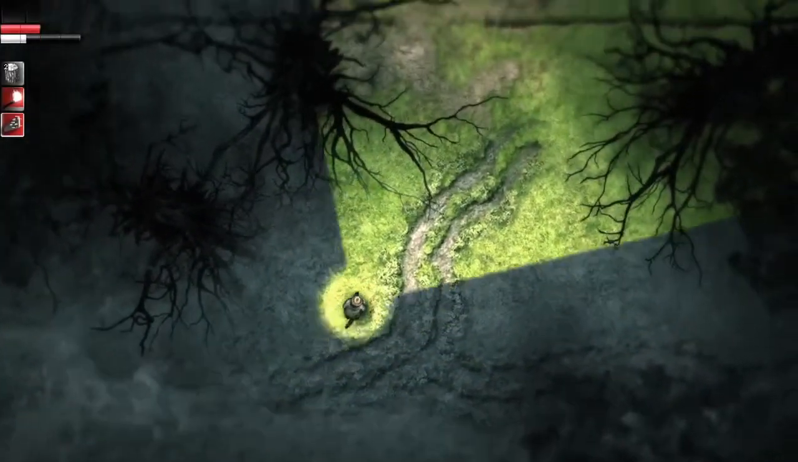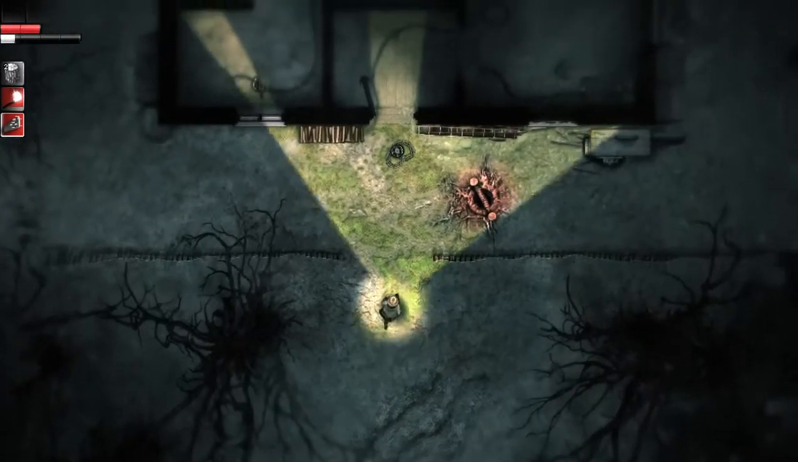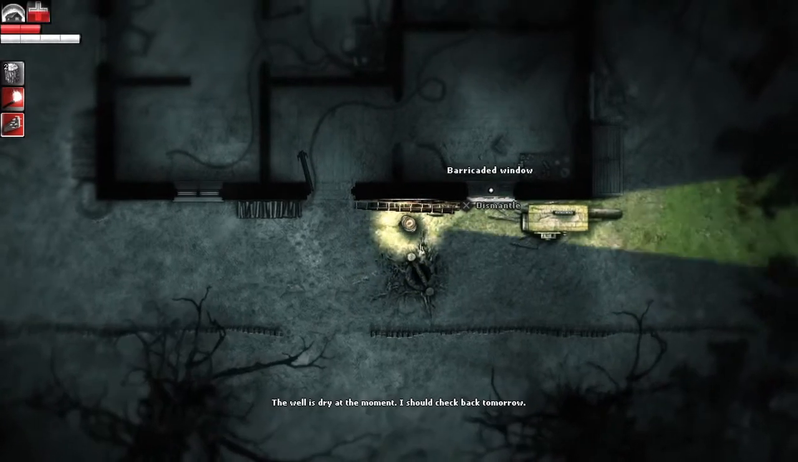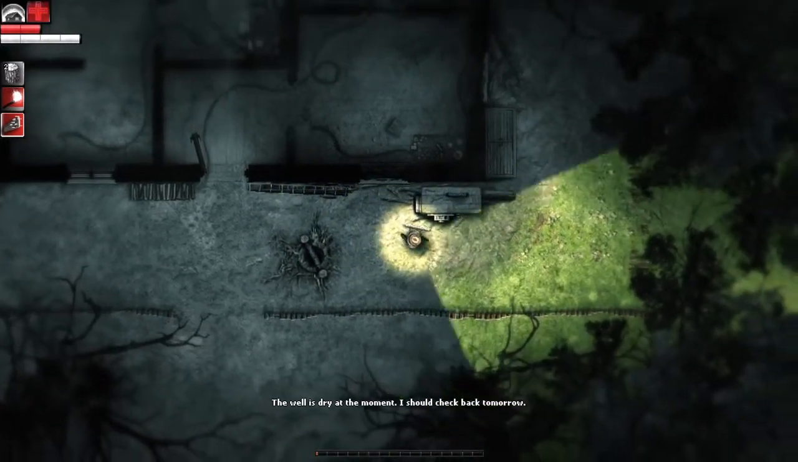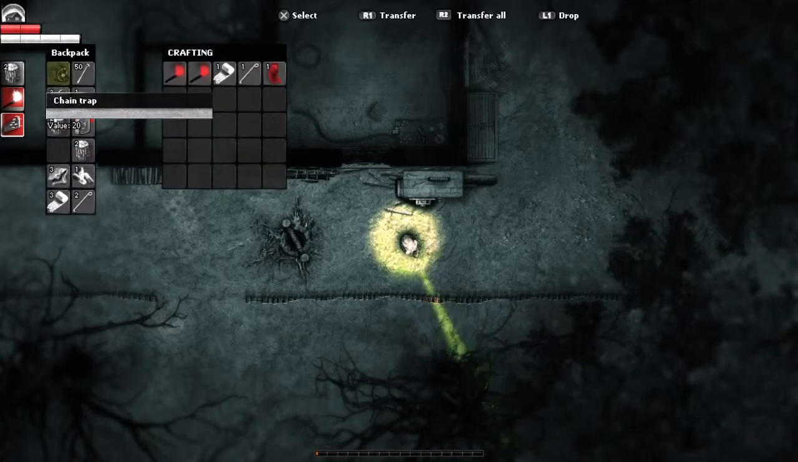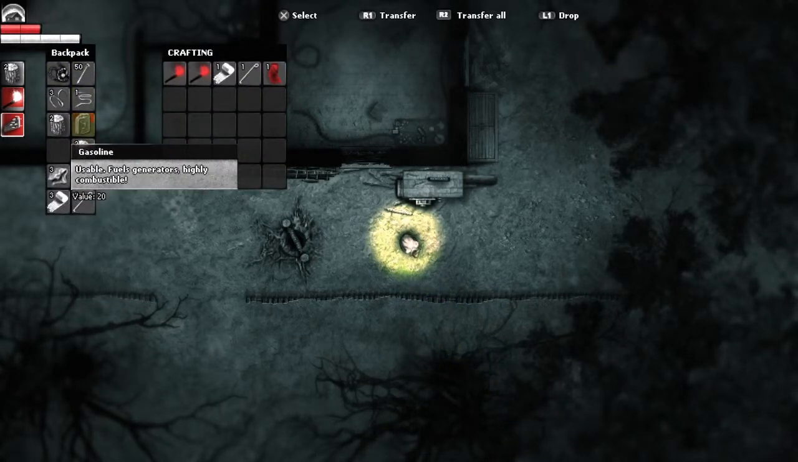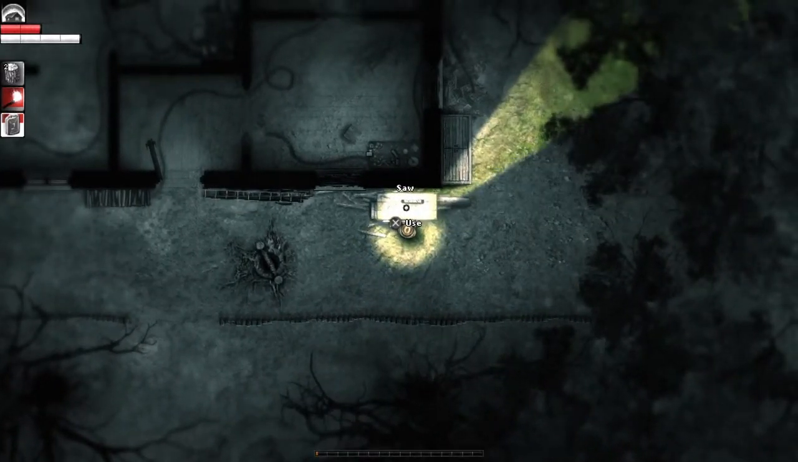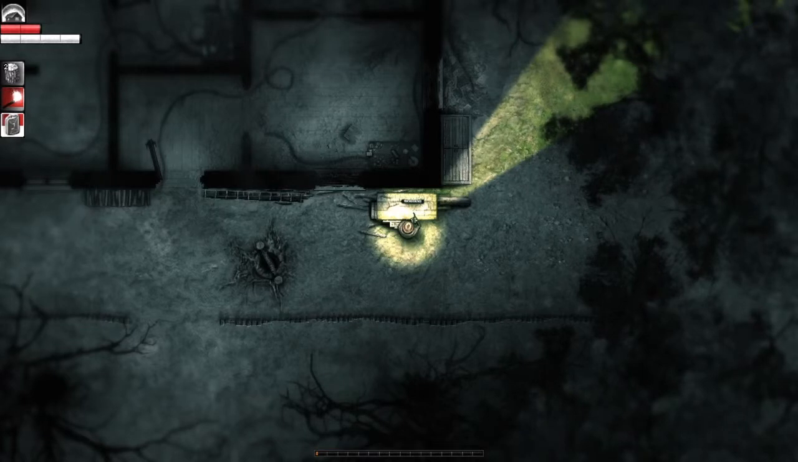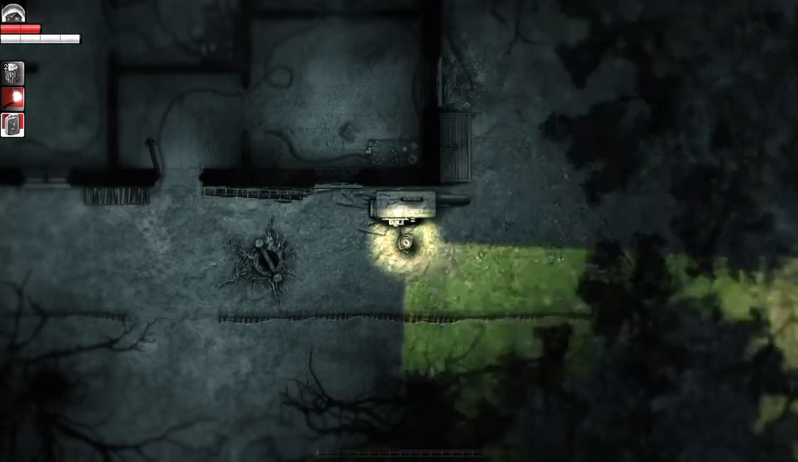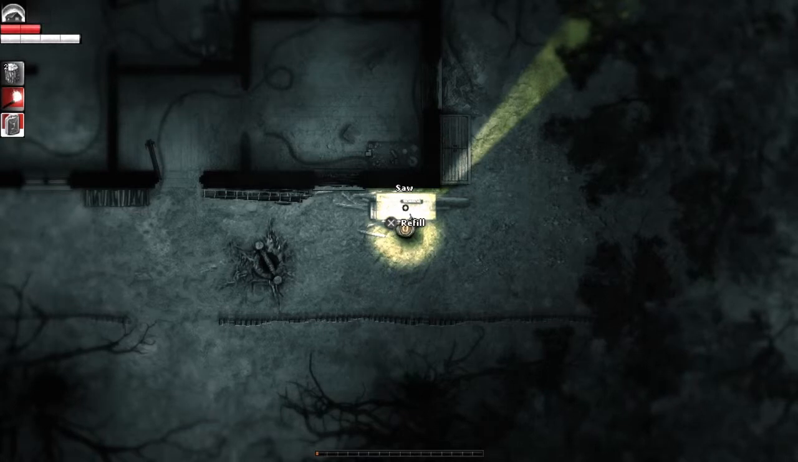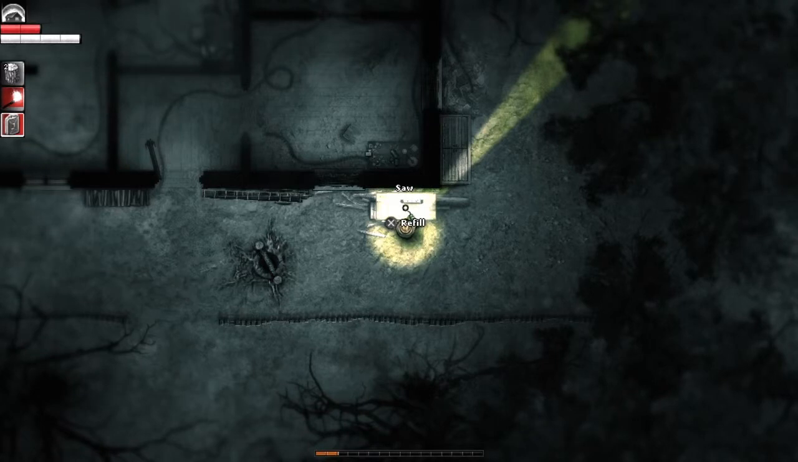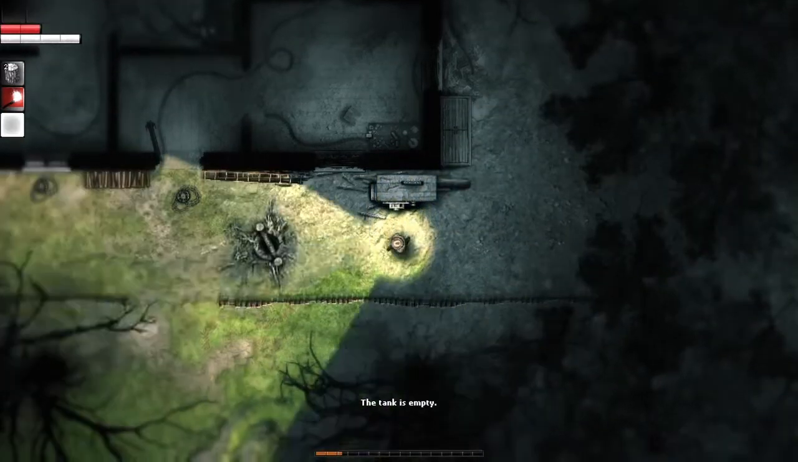Okay, so we need to head up this way. Hey, there we are. The well is dry at the moment. I should check back tomorrow. Let's have a look. What have we got? We've got some gasoline, which I'm going to use. I'm going to refuel this thing. Oh, hang on. There we go.